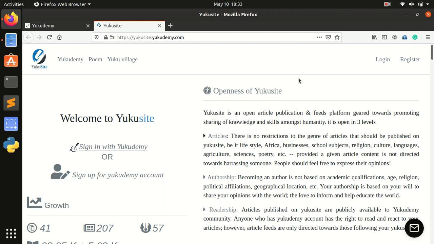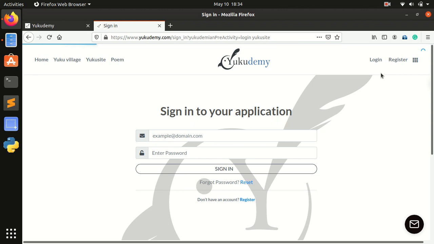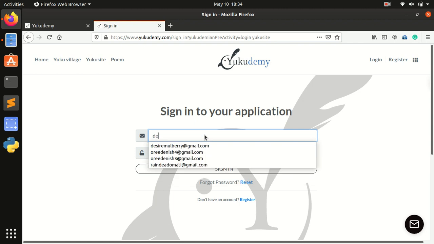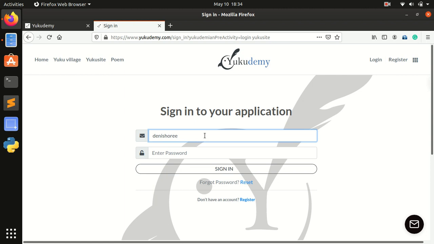So let us log in and see the privileges which we have for Yukusite. When you click on login, you will have the same interface you got for Yukudemy. So here you have to just remember your Yukudemy account. Mine was Danish4@gmail.com. So the username is always the email address you used to create the account.